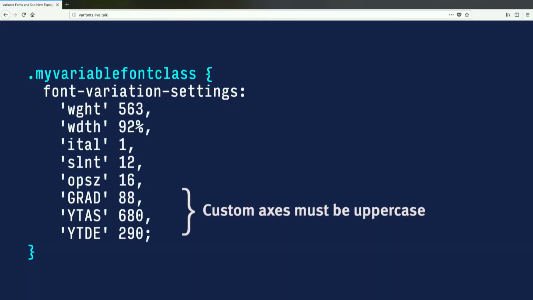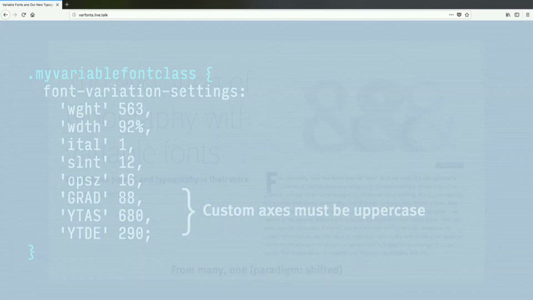So here's an example showing the custom axes and what that might look like. So grade, G-R-A-D, that's the one to increase the text contrast. The bottom 2 are about ascenders and descenders. And that's where I was playing around with that in Amstelvar with the ascenders and descenders in the lowercase y and the t.